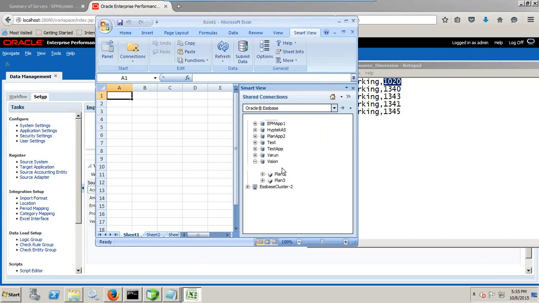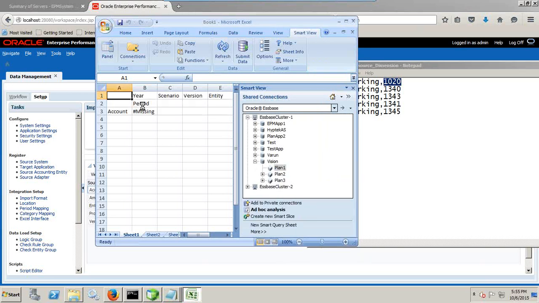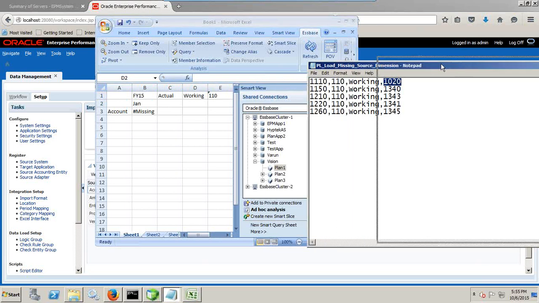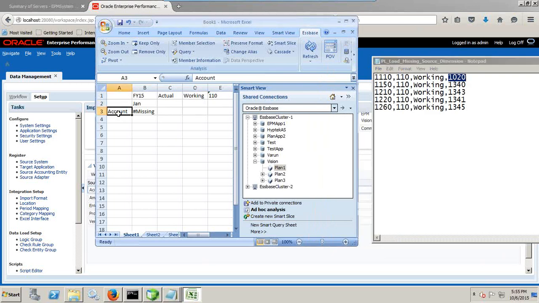I go to ad hoc, right click, ad hoc analysis. I map to the year. I'm loading data for FI15. Period is January. Scenario is actual. Version is working version. And entity is 110. I'm doing exactly the same setting that I did over here. And account, there are multiple accounts. I can see one or two accounts, 1010 or 1150 and so on, 1210 and so on. Right, you retrieve it and you find the data over here.